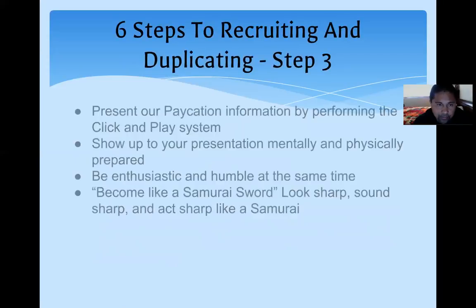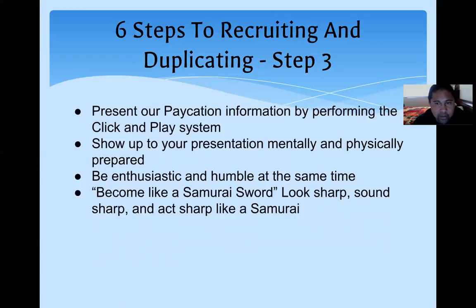Step 3, present our Paycation information by performing the click and play system. So you can do the click and play system. Some of us would rather do the PowerPoint. Whatever you decide to do, go ahead and do it. The click and play works well, because obviously that's our bread and butter. We show them the opportunity. Luckily, the company has given us a video. They created one that we can utilize, right? If you don't know where it's at, it's in your back office, and it is downloadable.